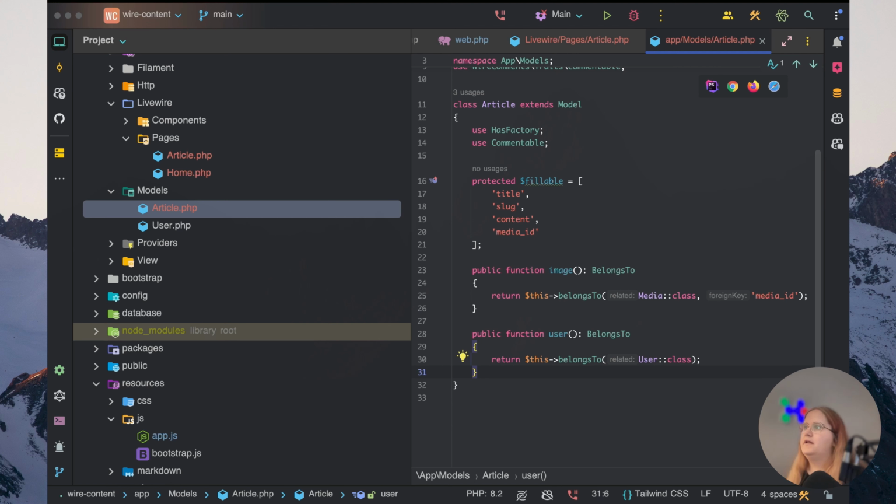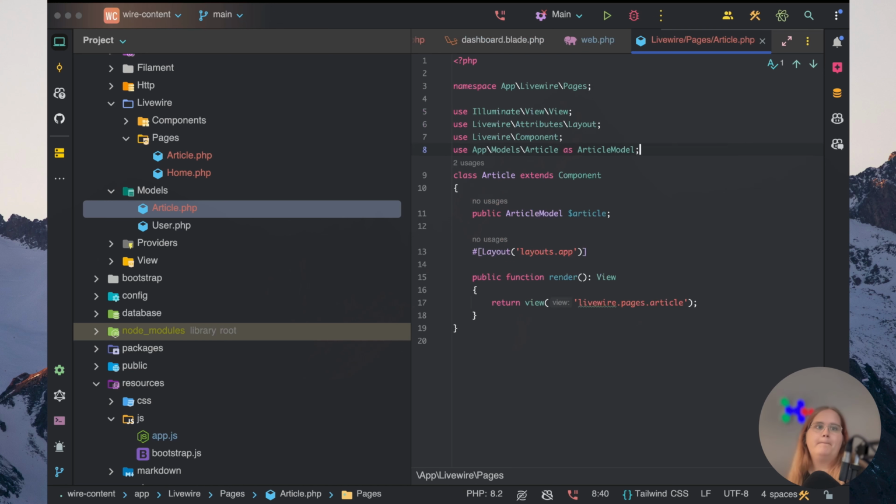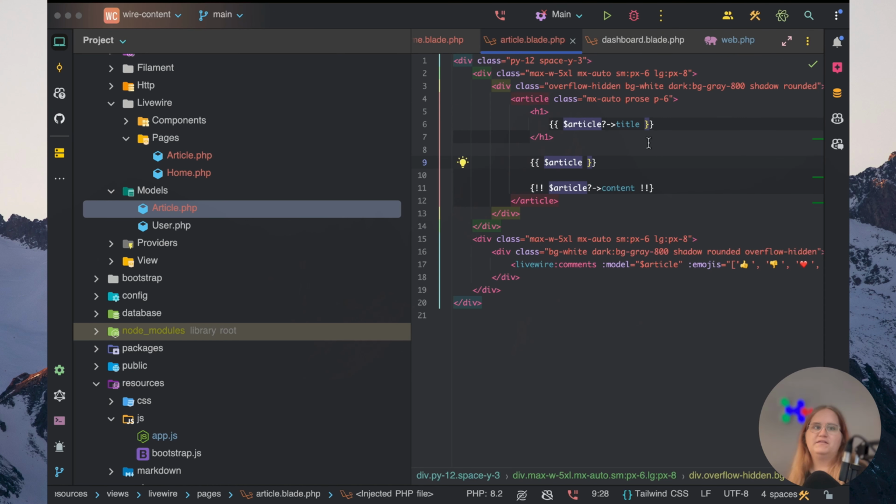So while this is done now, we should be able to essentially head back into our article page here and see what happens when we try to get the image call here.